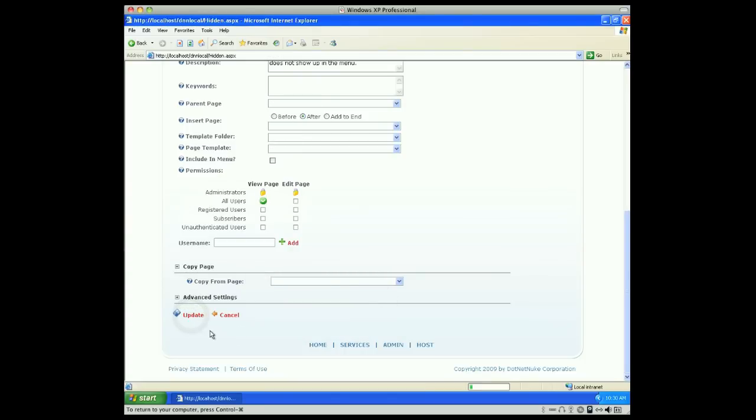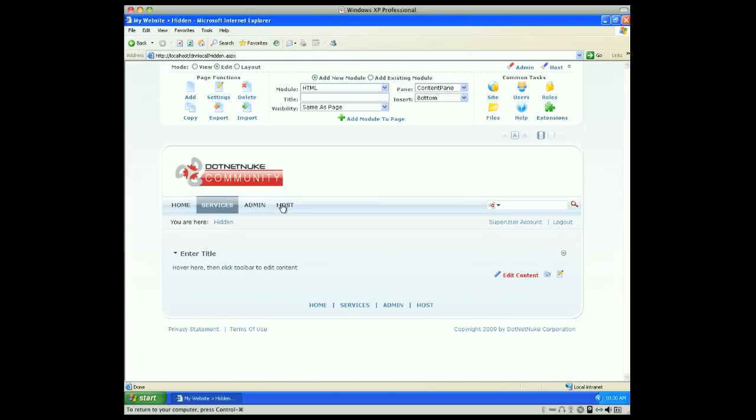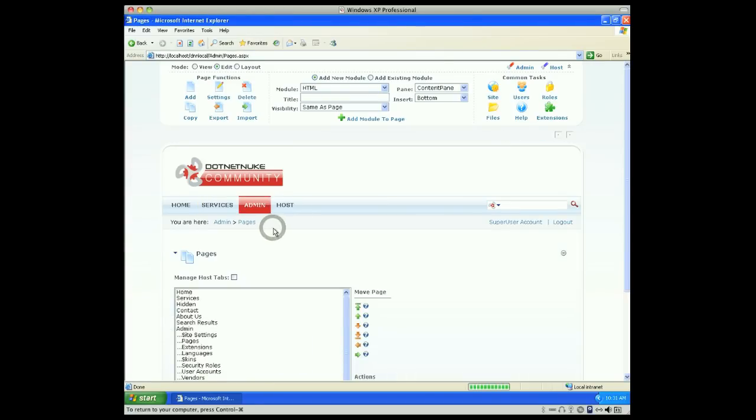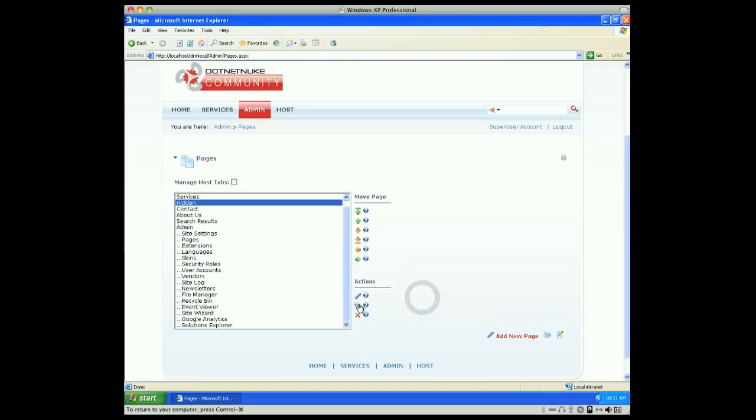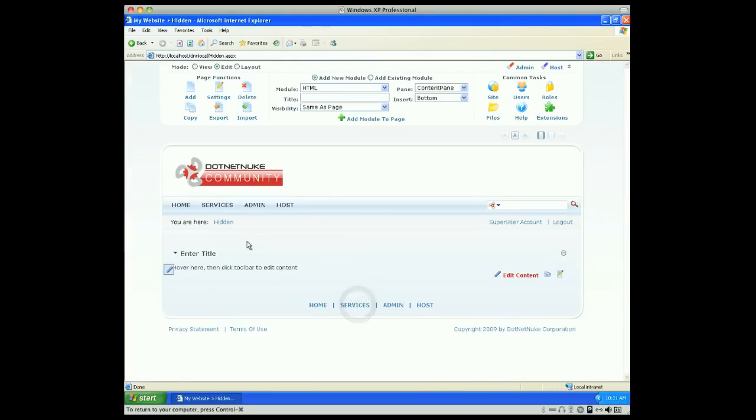So it'll immediately take you to this page so that you can edit the content on this page. But there'll be times that you can't get to that page if you click on another menu item, right? So if you want to see where you are, it always tells you you're here. But let's say we click on services and we don't have a way to get back to the hidden page. You can get there by going to admin, selecting pages, and this will give you a list of all the pages on the site. Just select hidden and go under actions and click the view icon. That takes you right to the page so that you can edit and modify content on that page.